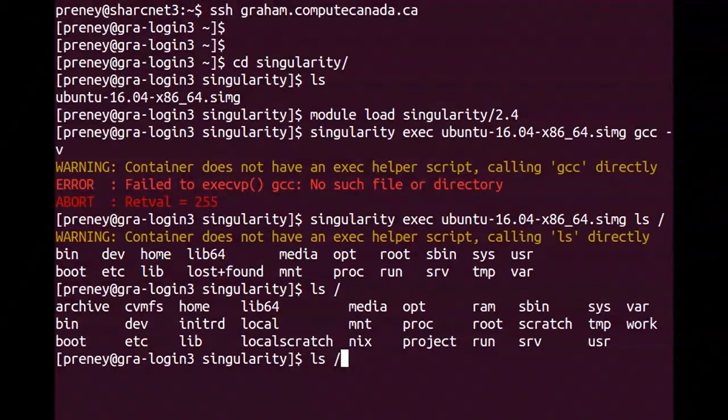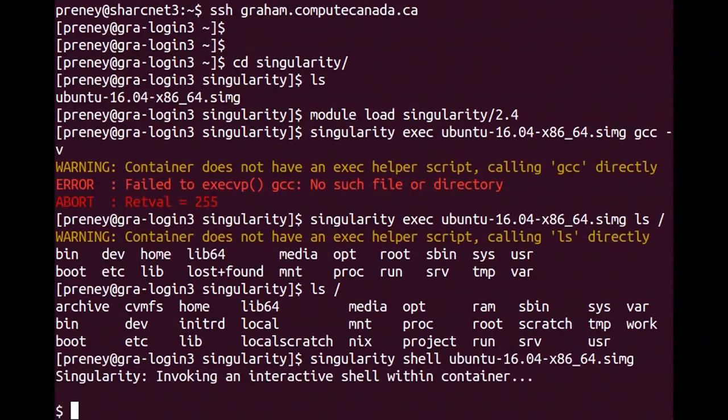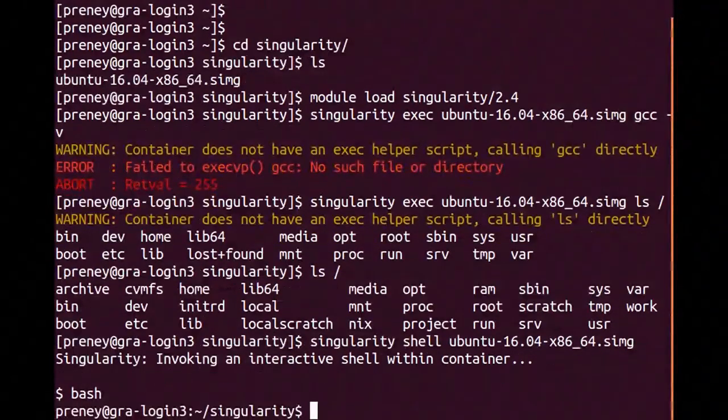So now, just to really show this, I'm going to change exec into shell. Then I'm going to get rid of the ls bit. I'm going to hit enter. So now it says Singularity invoking an interactive shell within the container. Okay. Now, this is a bare bones shell prompt. Just type bash and you'll get your usual prompt that you're used to.